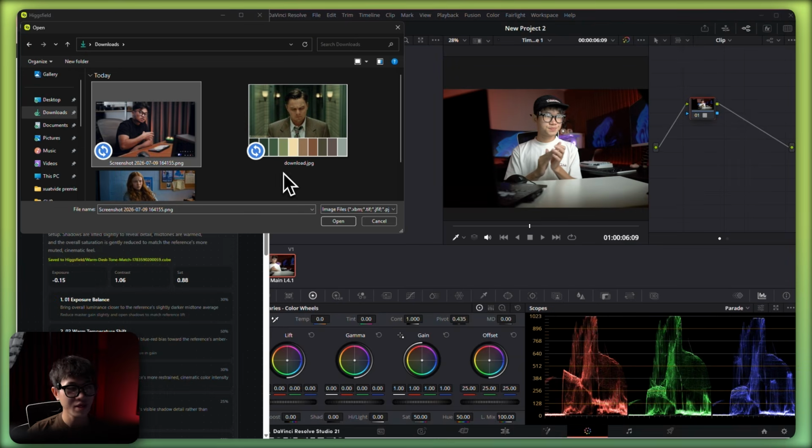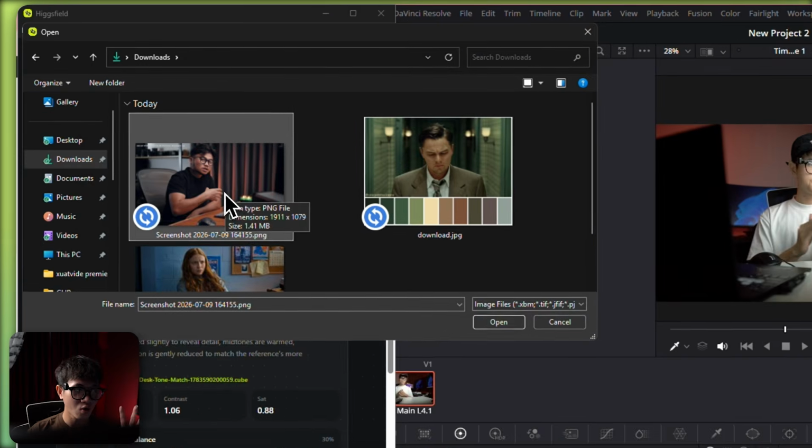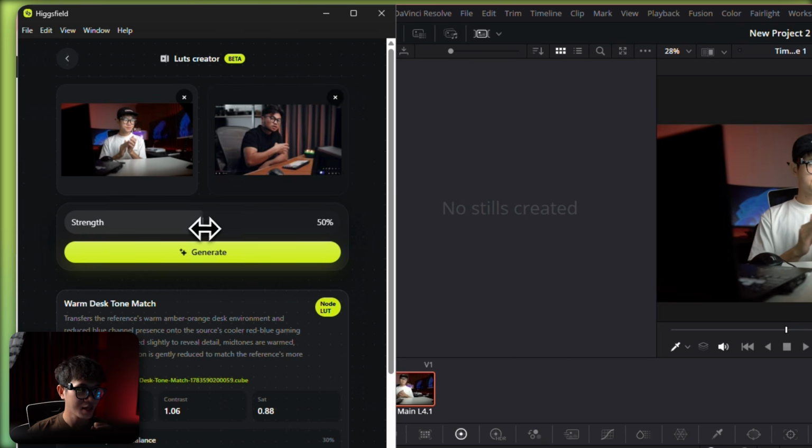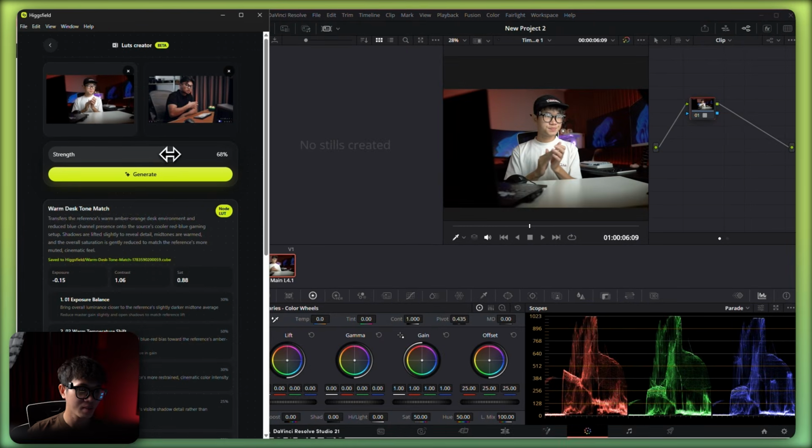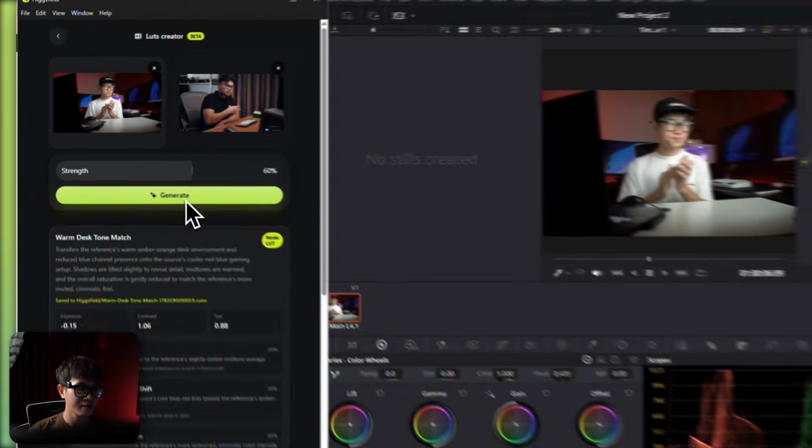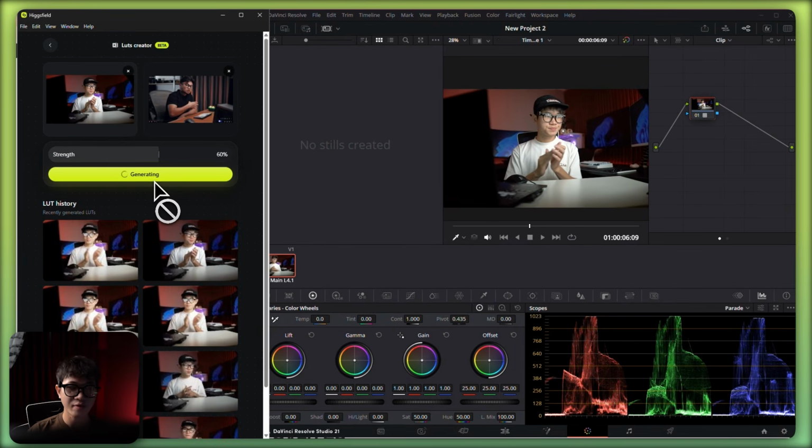I will try Jason's video next and set the strength to around 60%. This should look more cinematic. It should create a cleaner, more polished result. Now, I will preview it. This is only a quick test to see how the plugin behaves.